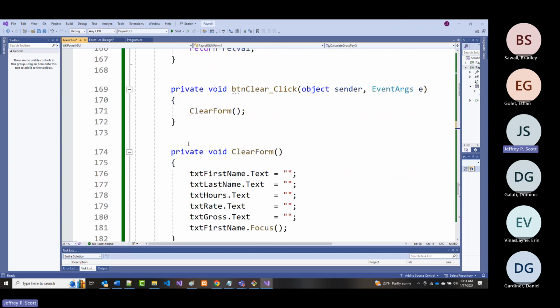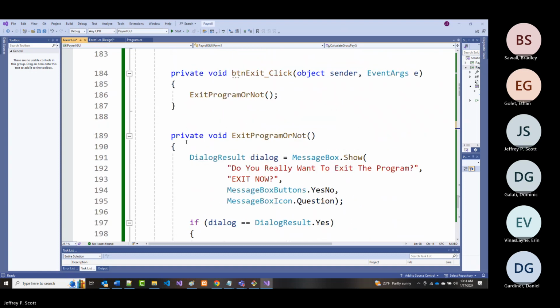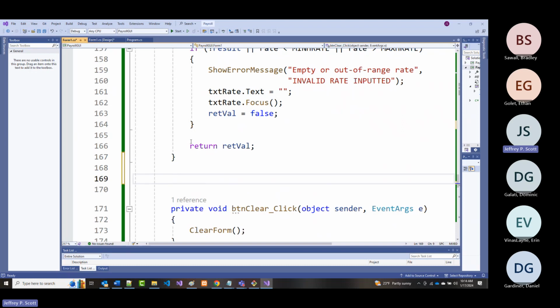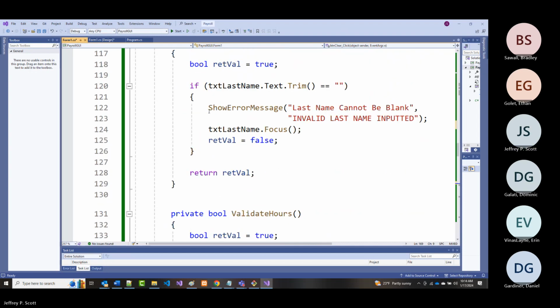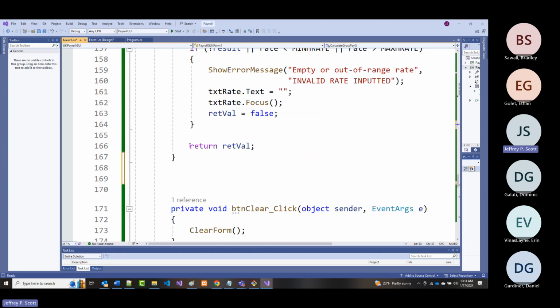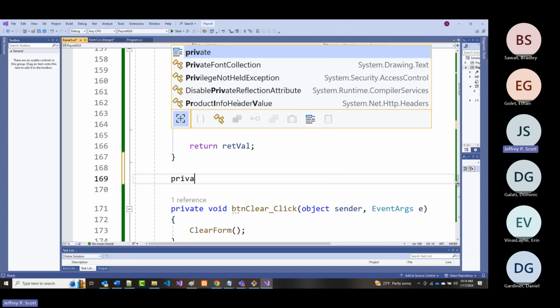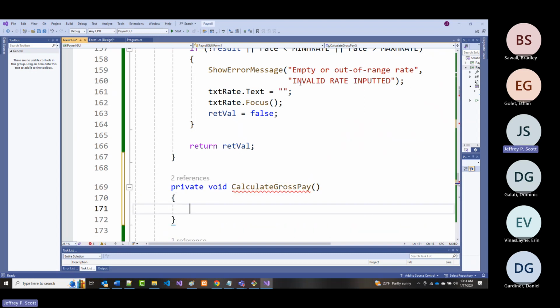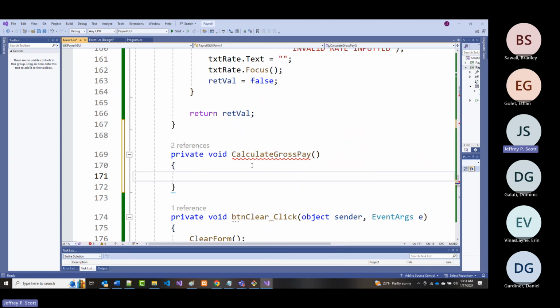And then as soon as we come back from the break, I am going to write gross pay here. So I'm going to go down to here. I don't have to call keep going. I've already got all my fields valid. So this is not going to return anything. This one is going to be a private void calculate gross pay. Just like that.